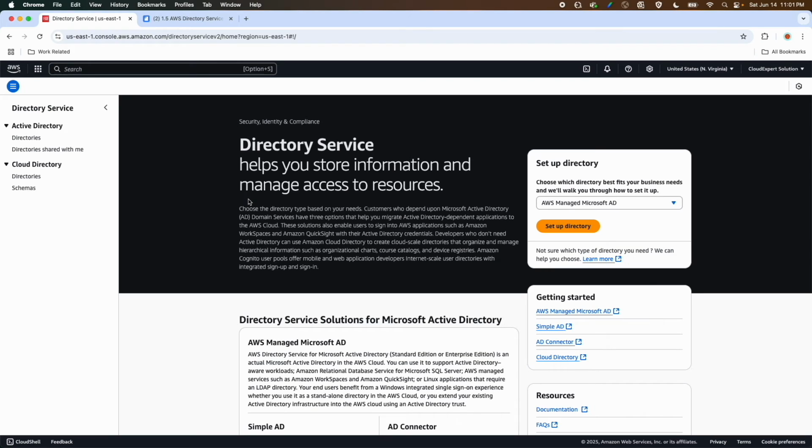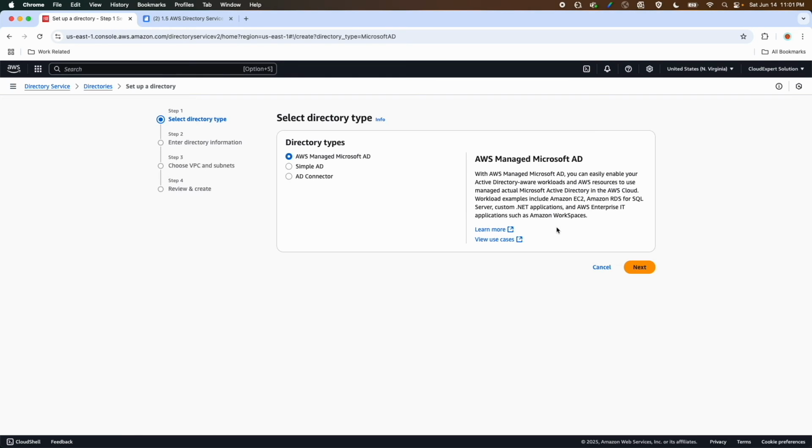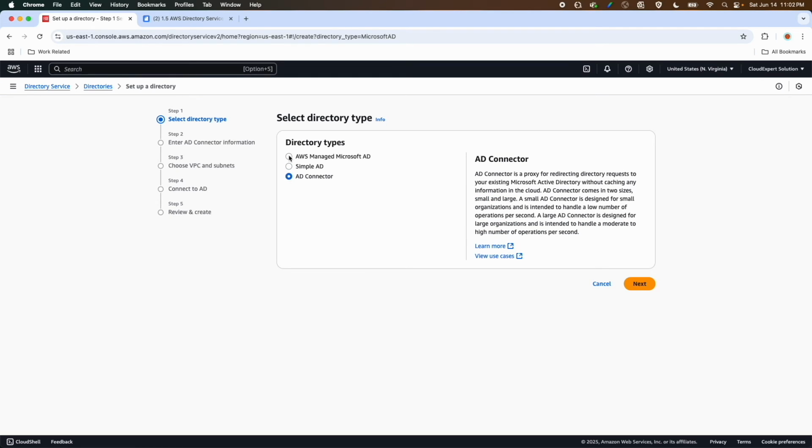I do not have any directory services in my AWS account. That's why we can create one from Set up directory. Here you have the different options that we talked about: AWS Managed Microsoft AD, Simple AD, and AD Connector. Let's select AWS Managed Microsoft AD first and then click Set up directory. Although we have selected the directory type as AWS Managed Microsoft AD, I have the option to change from here, and here is a small description about the selected offering. I can choose Simple AD or AD Connector, and based on the selection, the steps will also vary.